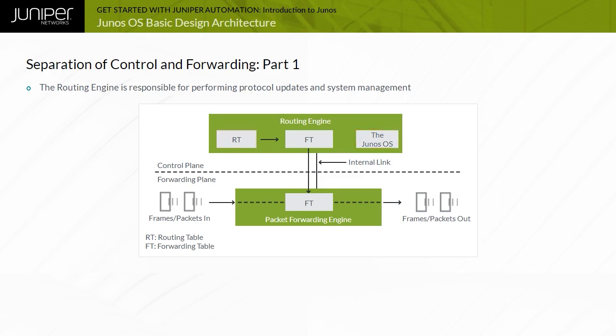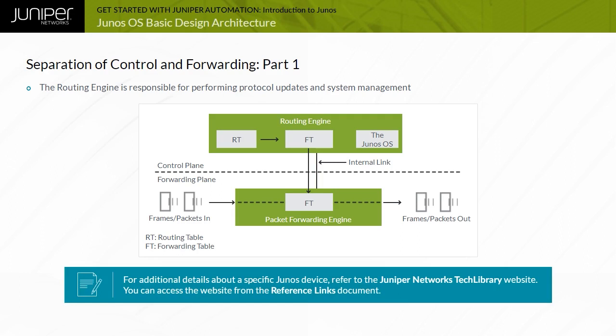The routing engine maintains the routing tables, also known as Routing Information Base or RIB, bridging table, and primary forwarding table, also known as Forwarding Information Base or FIB, and connects to the Packet Forwarding Engine or PFE through an internal link. Although all Junos devices share this common design goal, the actual components that make up the control and forwarding planes vary between different Junos devices. For additional details about a specific Junos device, refer to the Juniper Networks Tech Library website. You can access the website from the reference links document.